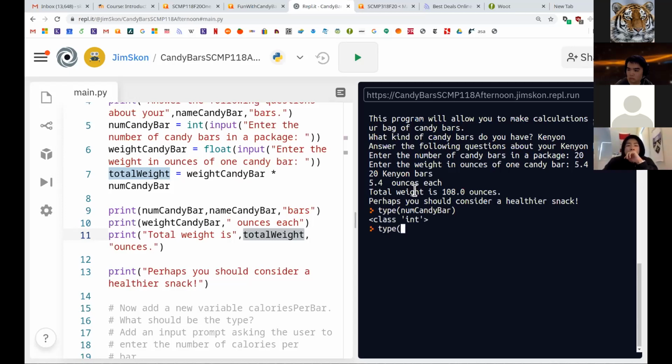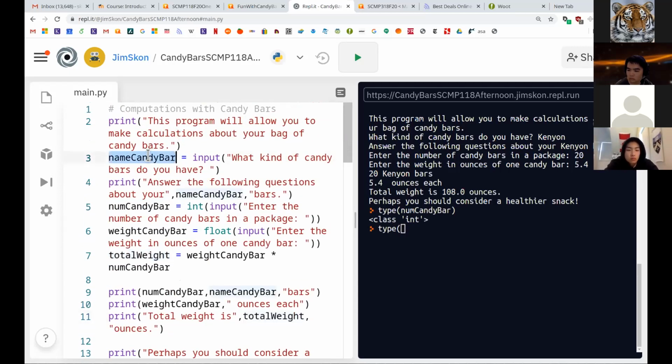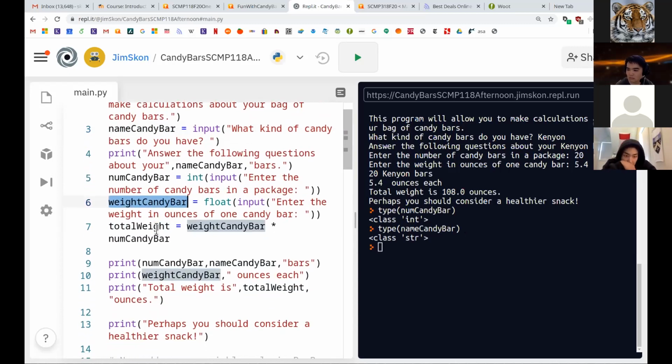Type name candy bar. I thought I could cut and paste the name candy bar. Oops. It is a string, right? What's the type of the weight of the candy bar going to be? What's the type of that variable? Float. That's going to be a float, right?